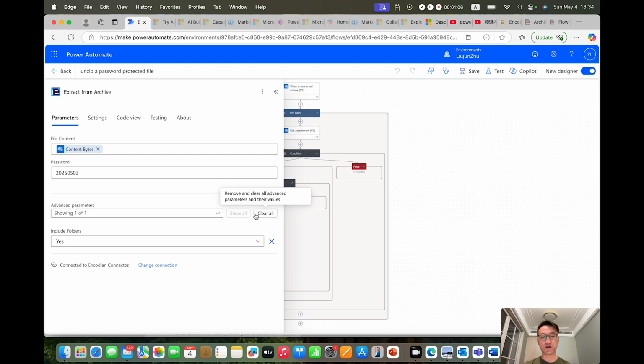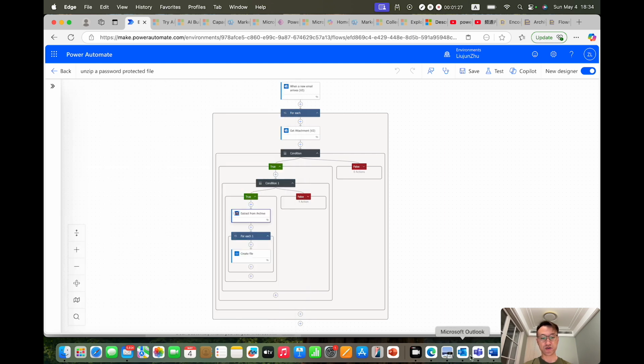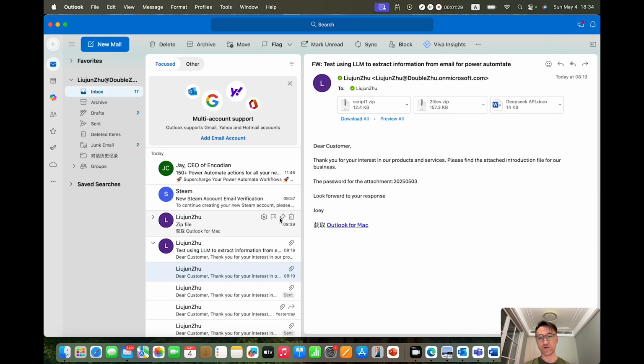flow is that, for simplicity's sake, we hardcoded the password 20250503 into the automate flow, right? But in reality, the password is definitely changing every time, right? Let me just give you an example to see how that will affect our workflow.